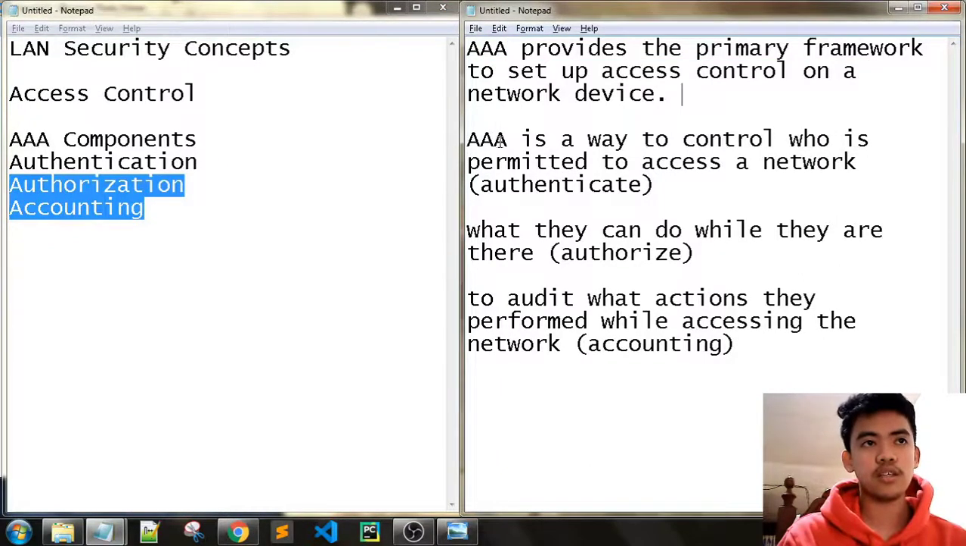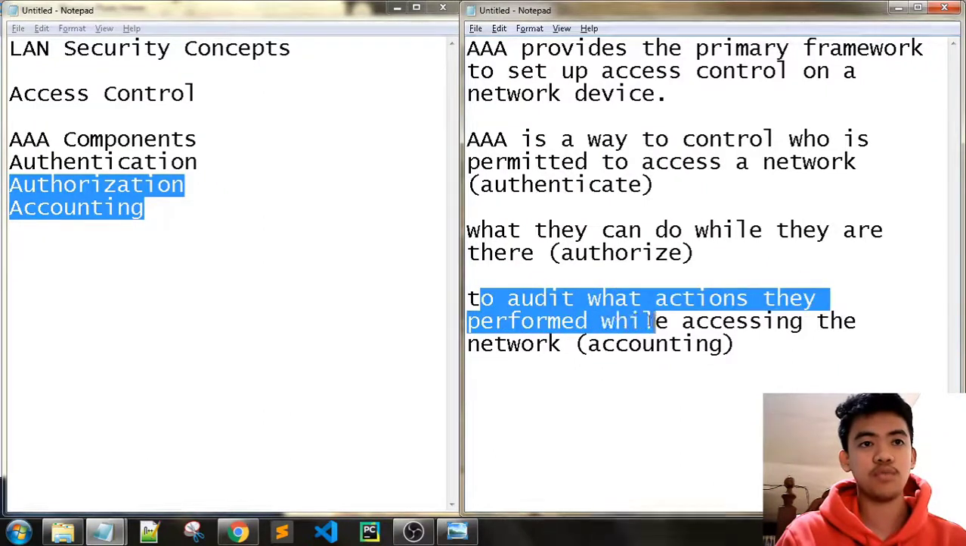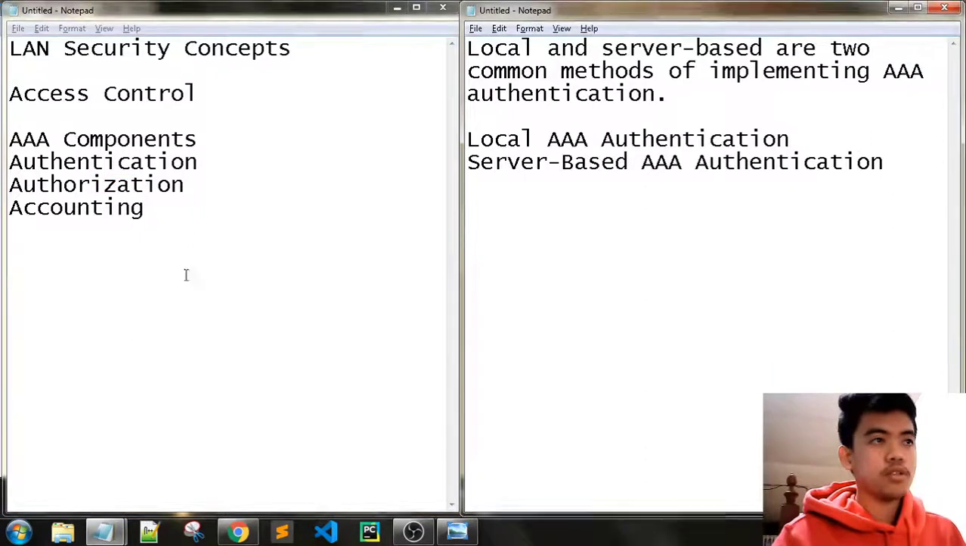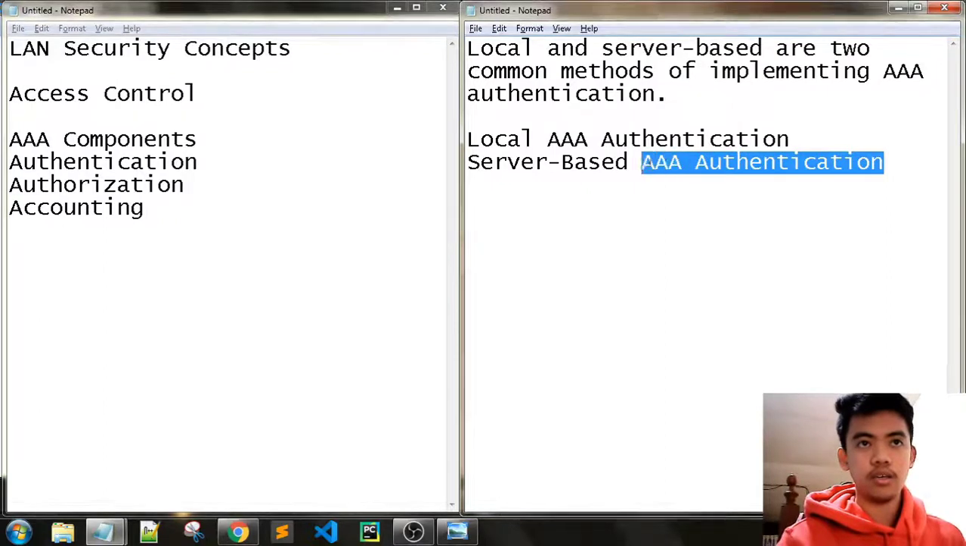So AAA is also a way to control who is permitted to access a network, like I said earlier. It authenticates users, authorizes what they can do while they are there, and audits what actions they performed while accessing the network, which is accounting. Now for authentication, we have two common methods of implementing AAA authentication. First, local AAA authentication, and the second one is server-based AAA authentication.